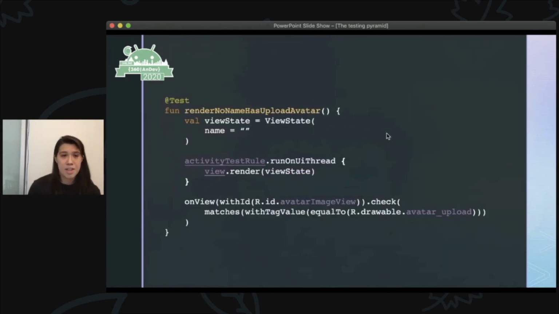Same deal as everything before. In order to test the empty state, we make an empty view state. We set it to render. Sorry, this was a widget, so it was just a view.render call. And then we check on the image view whether or not the tag has the correct drawable ID. And same with the name state. We just stub out here using a Kotlin data class with named parameters, which makes things extremely easy. So set the name, and then same deal, check that the avatar is the default avatar, not the upload avatar.